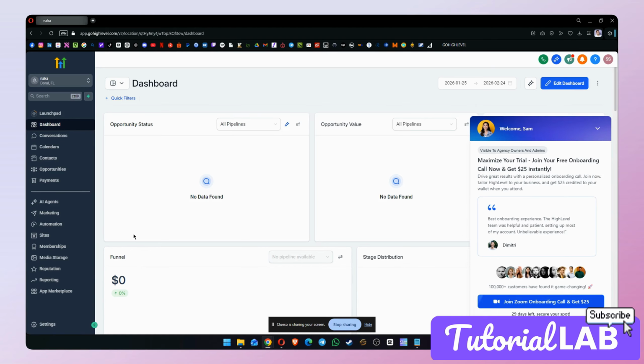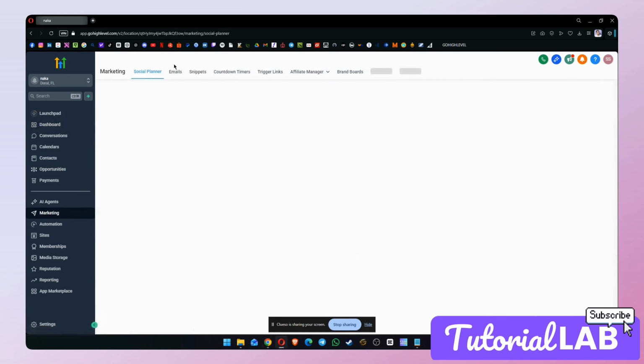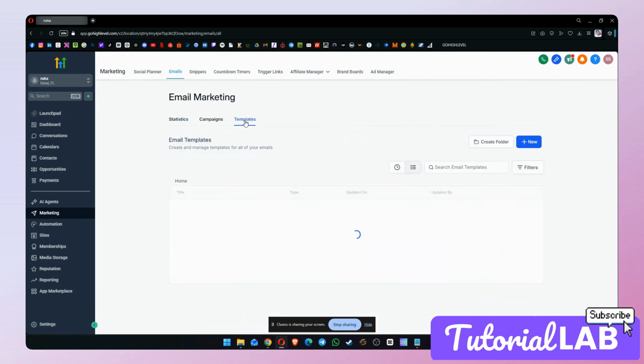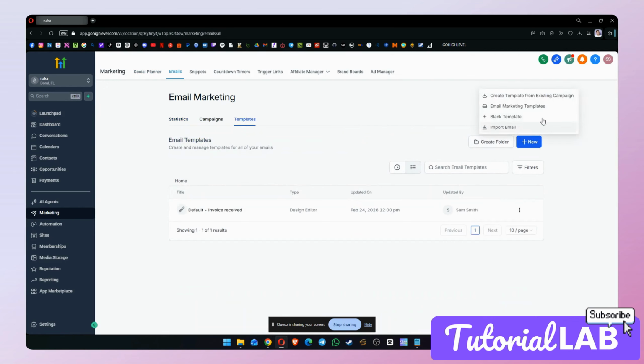To create an email template, we click on Marketing and go to Email. Once the page loads, we click on Templates and create a new template. We can make email marketing templates, blog templates, or templates for a specific campaign. We can also import templates from our computer. Just choose the type of template we want to use.